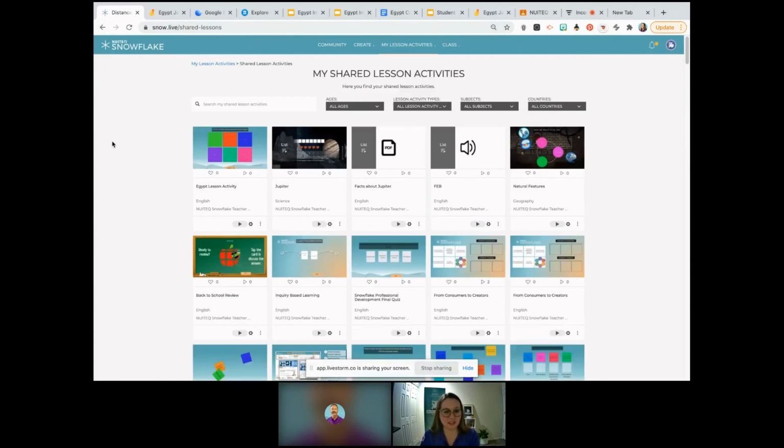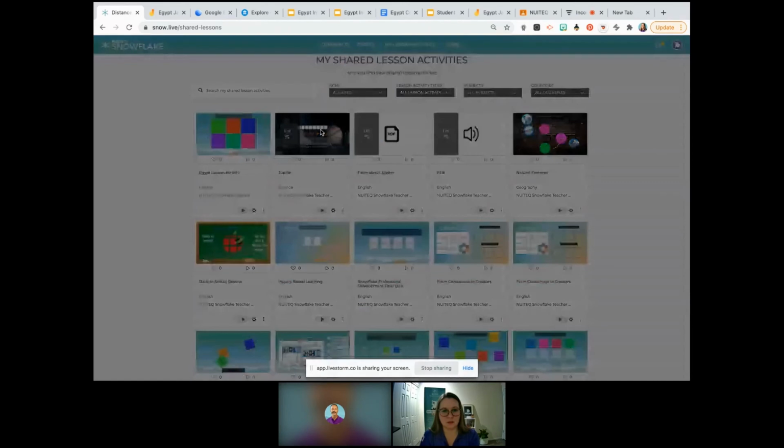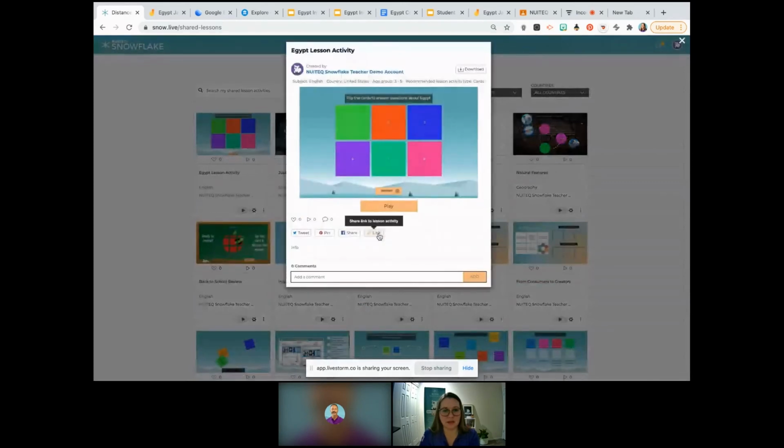So from my shared lesson activities, if I select more options, I can share with my group, or I can then take that lesson activity info. That's the one I want to use. And by selecting share the link to the lesson activity, I can copy this link and now I can share it with any Snowflake user. So if I'm using this in my Google Classroom, I can copy my link.